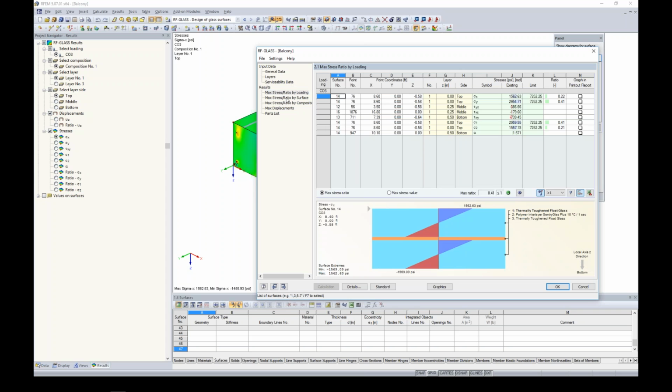Now, taking a look at our results with a max stress ratio by loading, surface, or composition, here's where that no coupling behavior comes into play. Normally, we'd see a stress diagram similar to this top layer throughout the entire depth if we had rigid coupling considered, but we have zero coupling considered, so we have no interaction between the top and bottom layers. So that's why our stress diagrams are completely separate here.